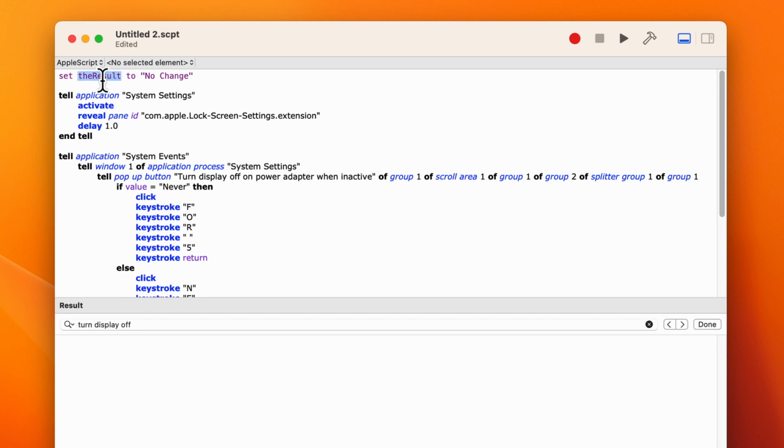What we want to do is set this result property to either never or 4 or 5 minutes. And that way we can display the result at the end of the process. But let's type in some more code and then you can get a sense of what's happening. So right after this, right after if the value is never, we're going to change the value of the result. So we're going to go set the result to, and we're going to say changed to 4, 5 minutes.